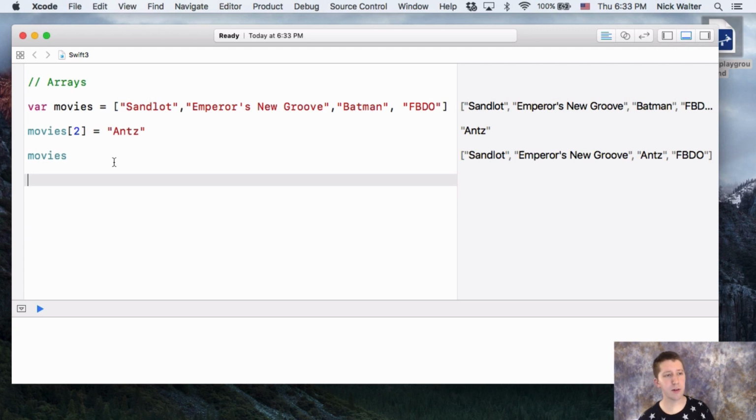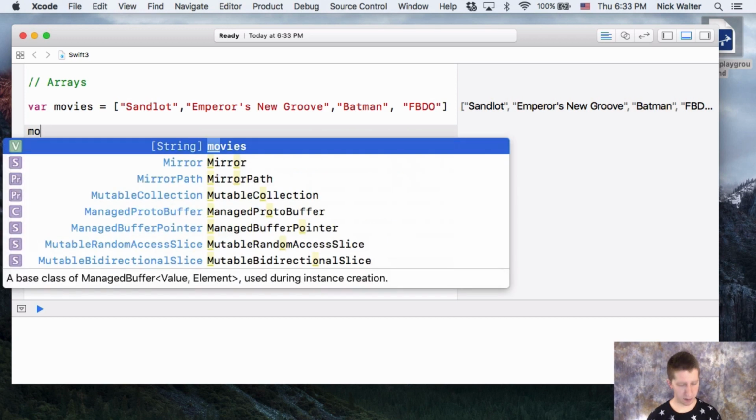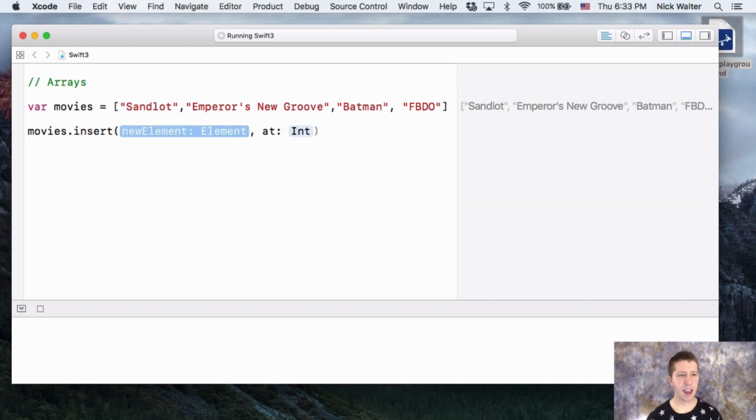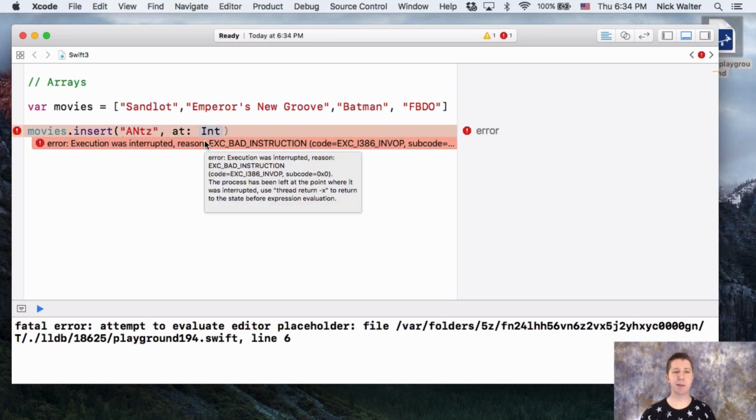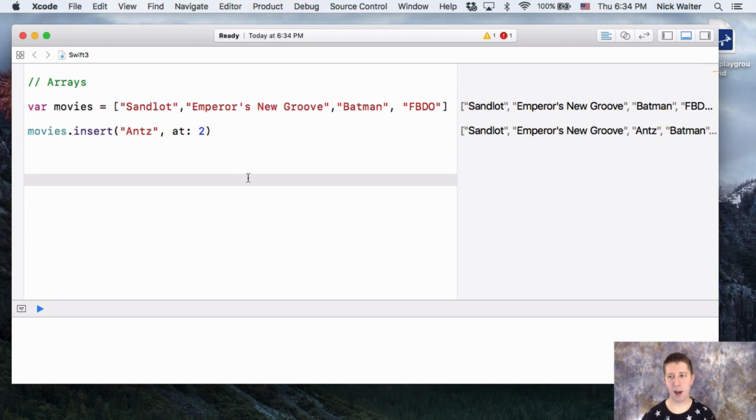So let me show you how to do that with something called insert. We're going to delete this code, and instead type the name of the array, which is movies, then dot insert. With this feature, we can put a new item in, and you just type the item, which for us is going to be a string. Let's do ants. Then it asks for at, which is really asking at what index position you want to add this string ants. For us, we want to put it not at 0, not at 1, but at the 2 position. So if we put the number 2 in here, look what happens.